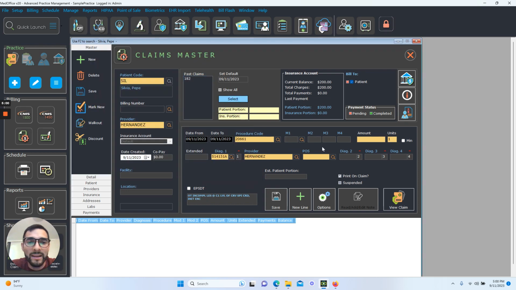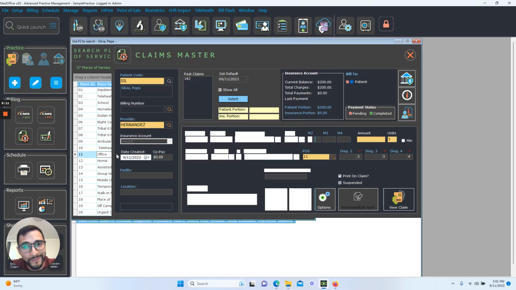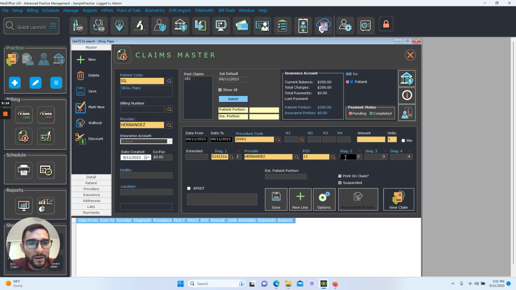So now we're going to put that in there. Our first diagnosis code. Our point of service, POS, would be in office, the outpatient facility, so that would be 11. Make sure that's correct. Our diagnosis 2 would be the traumatic fracture code, cervical vertebra, which would be S12000A for initial visit.